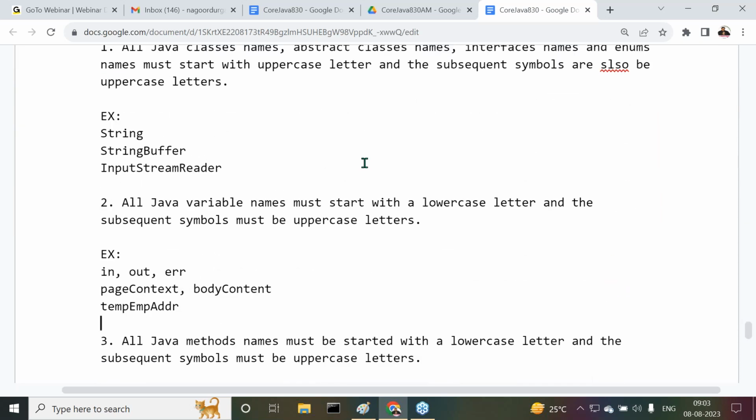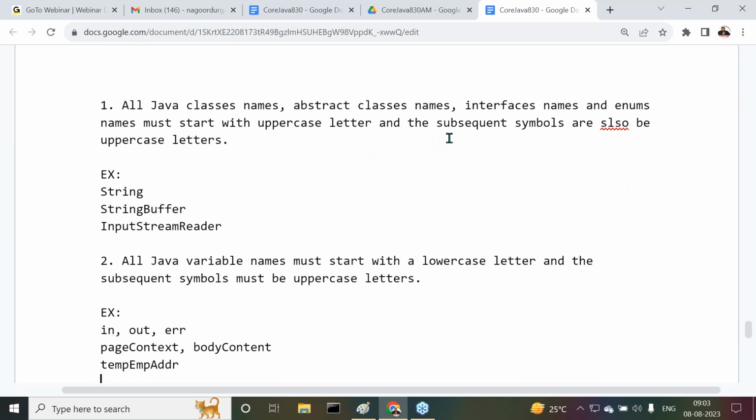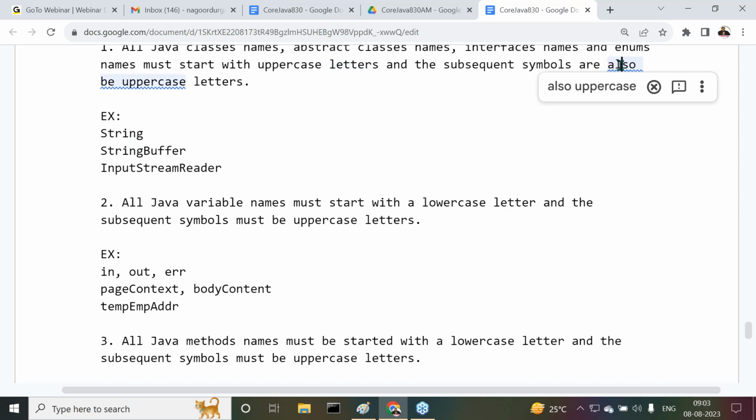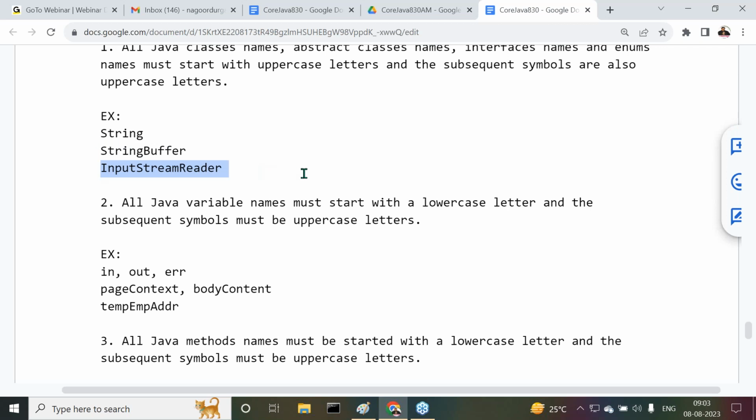All Java class names, abstract class names, interface names, and enum names must start with an uppercase letter, and the first symbol of each subsequent word must also be uppercase. Now we can understand clearly: StringBuffer, InputStreamReader. In String, S is capital; in StringBuffer, S and B are uppercase; in InputStreamReader, I, S, R are uppercase letters.